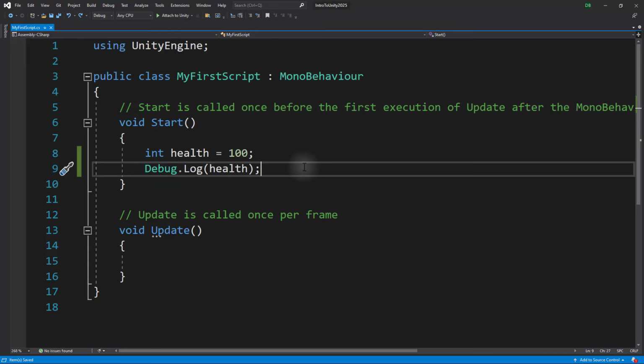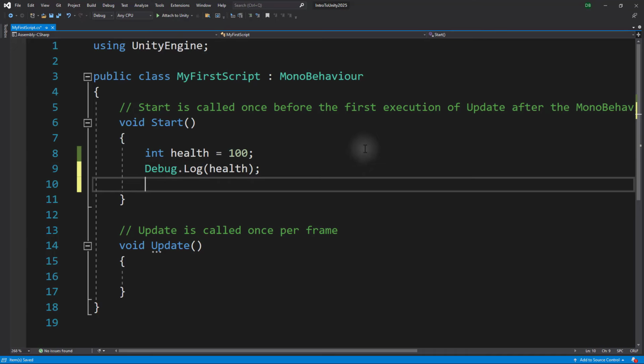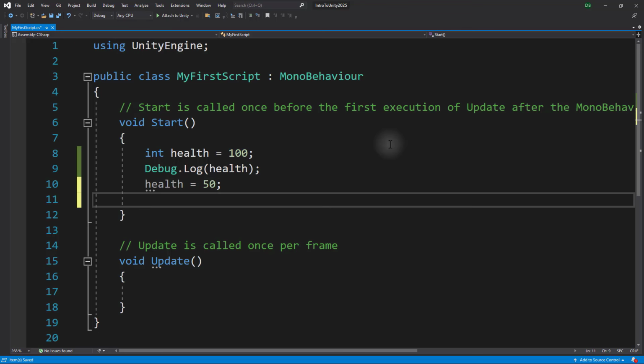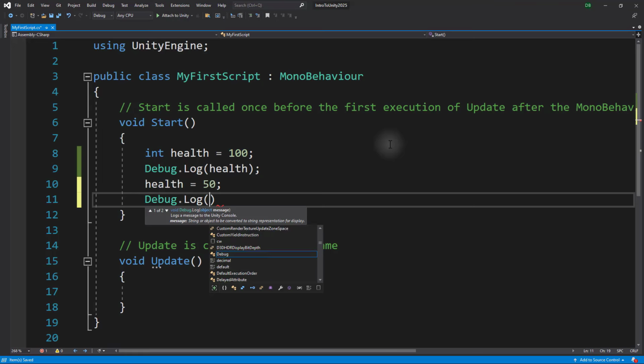Now, what if, for example, I want to change the value of this variable? Well, what we could do is go to a new line once again, and we simply go health equals, and let's say 50, and end that off with a semicolon. Now what we have done on line 10 is basically telling the computer to change the value of health. So health is no longer equal to 100, it is now equal to 50. And then what we can do is go to a new line and log that to the console again.